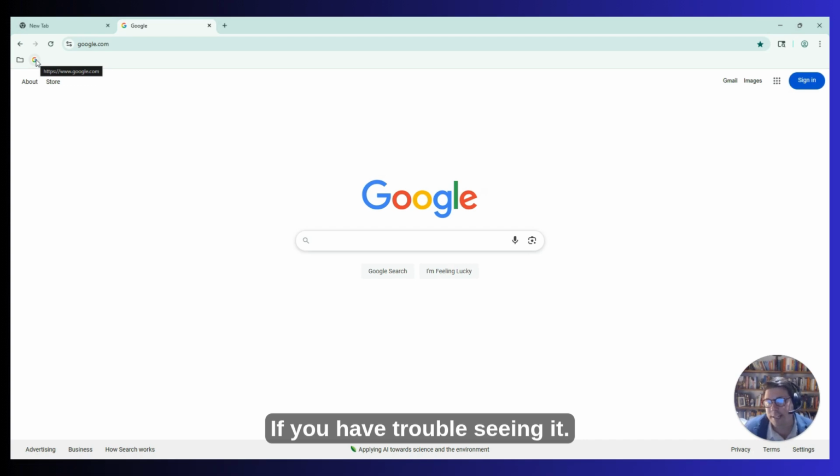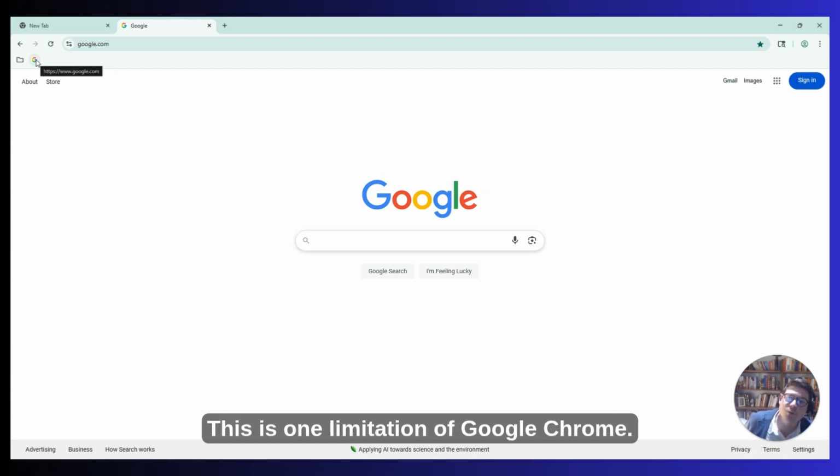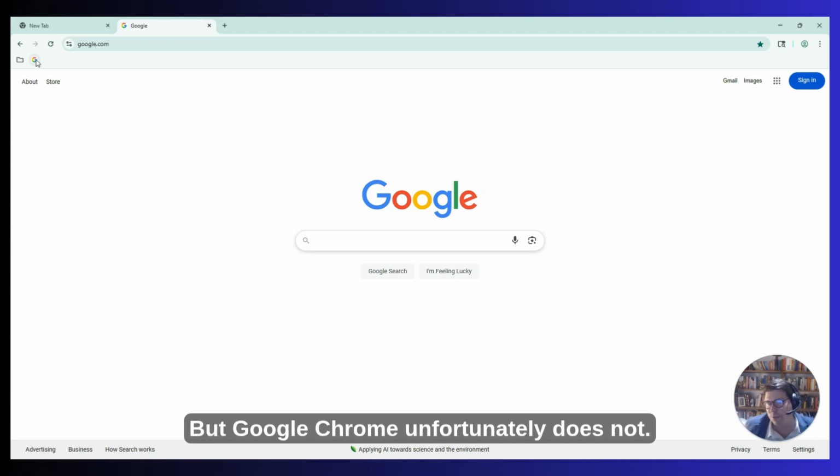One limitation of it is this is quite small. If you have trouble seeing it or reading the text, it cannot be adjusted or made bigger. This is one limitation of Google Chrome. Firefox allows more customization of this, but Google Chrome unfortunately does not.